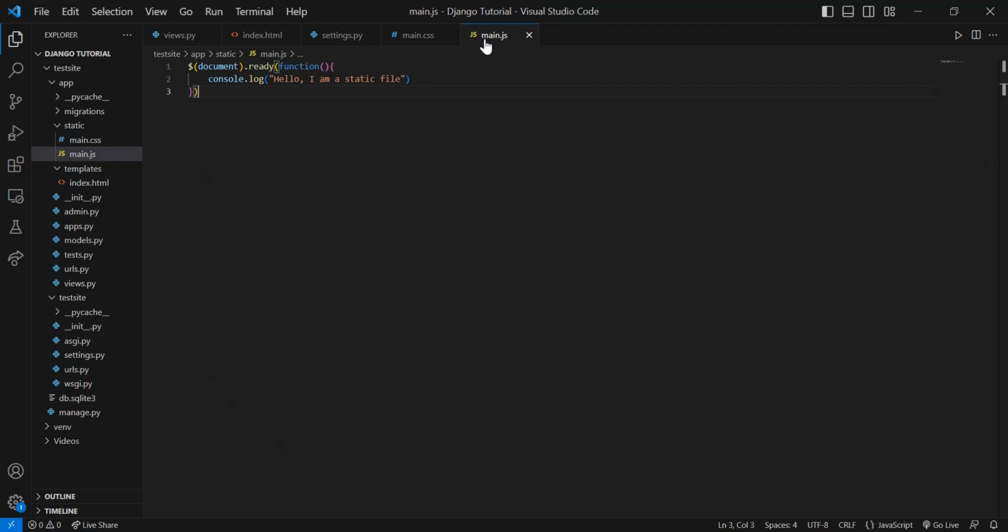All right, so that's how you add a JavaScript and a CSS file to your Django project.